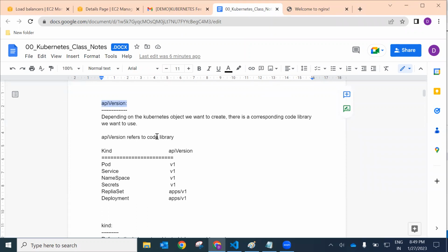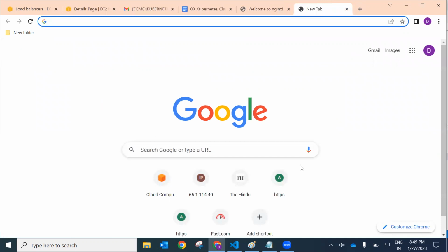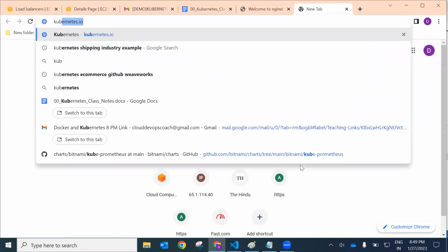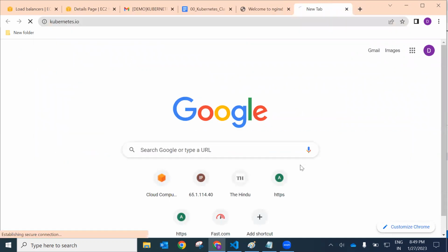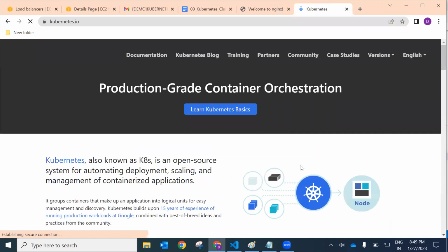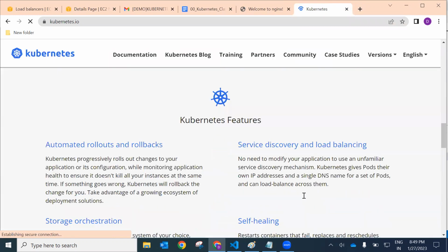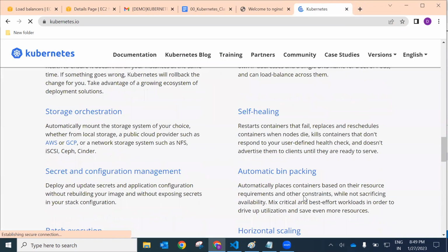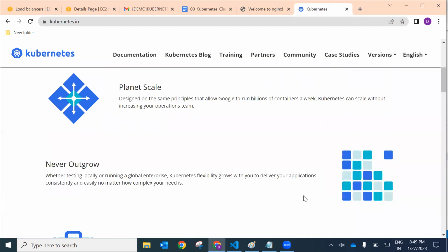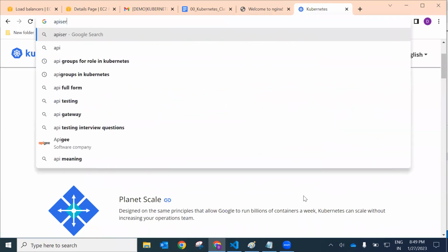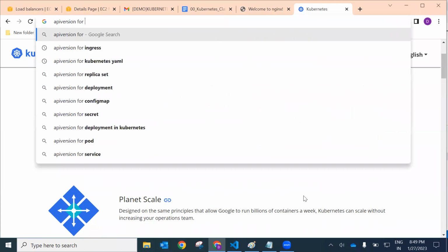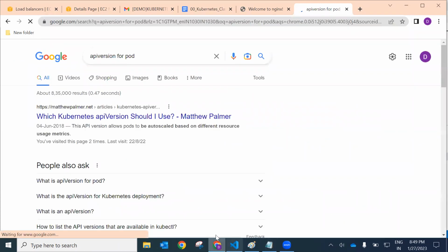Where do you get the API version? From the Kubernetes documentation. You don't need to have that knowledge already. You just have to go and use it. And for Kubernetes, the official documentation is Kubernetes.io. This is the documentation we will be using. So here, API version for pod. This is an object.